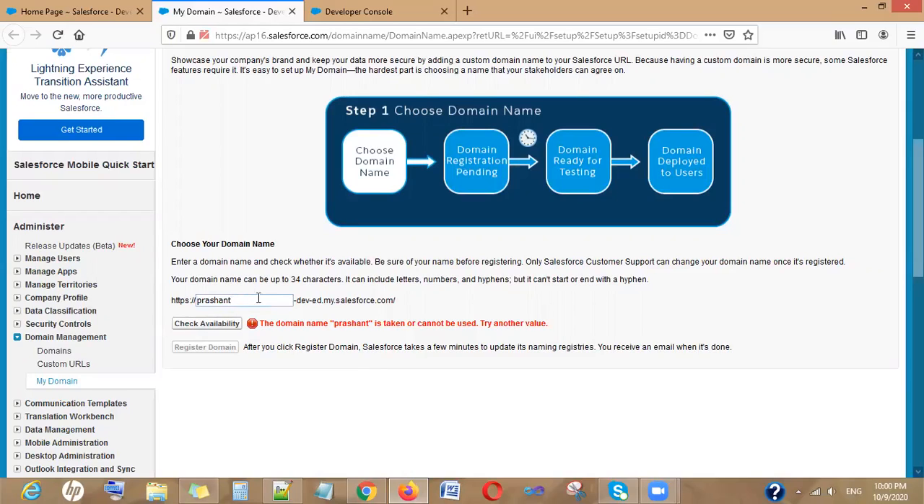Now, underscores are not allowed here. Okay, you can use a hyphen. And 34 characters I should use. So let us see. The domain name is taken or cannot be used.